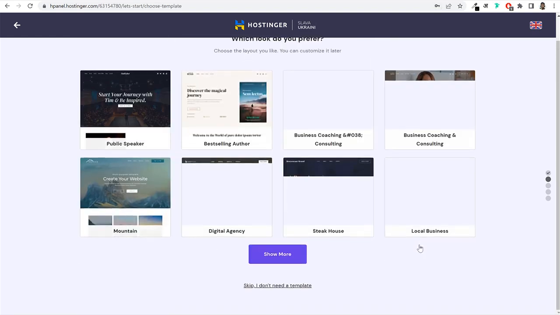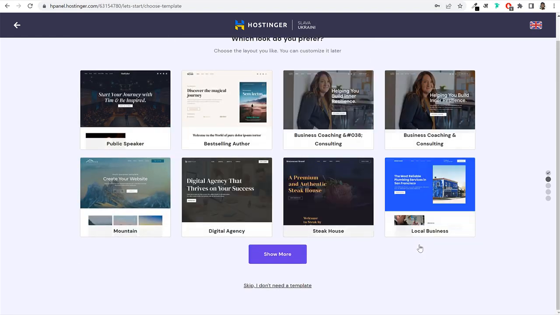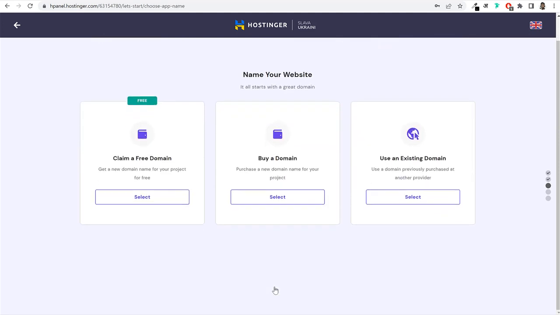Then in the next step, they will recommend you a few themes or templates. Now we don't need this because we are creating a very different kind of website, a micro job or a freelance marketplace website. So we'll again go ahead and just skip this step. Click on skip. Then they will ask you to select a domain name.